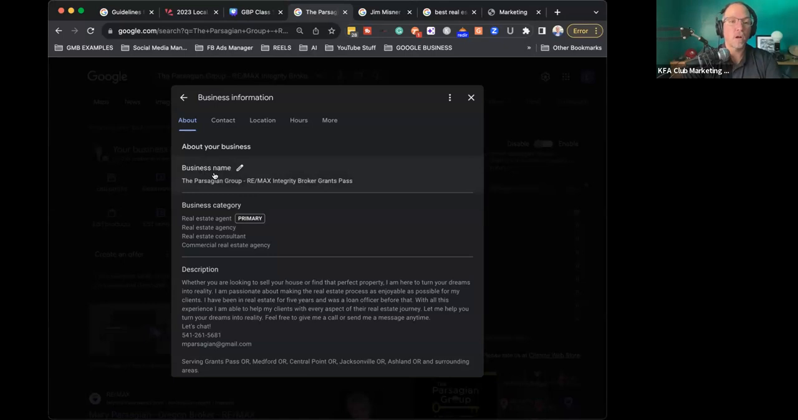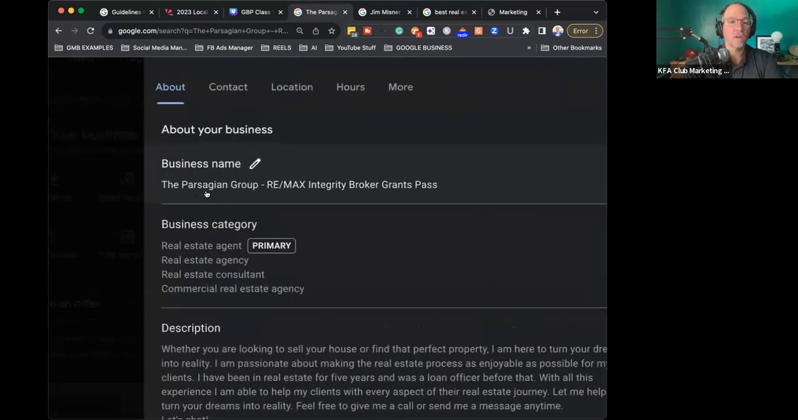Now, we're going to use the Parsegian group down in Grants Pass, somebody that I've been helping out. They have their group name right here, Remax Integrity Broker. Okay, so they have their brokerage in here, and they also put in Grants Pass. Now, why that's important is if somebody's searching specifically for a real estate agent in Grants Pass, Grants Pass is actually in the name of their business. Now, Google has specific guidelines around what you can and cannot do when it comes to naming your business. They tell you that you can't stuff it with keywords. And one of the things that they said in here was that you can only name your business as it appears on your business card or business license.